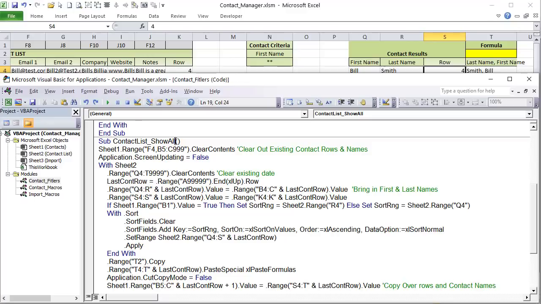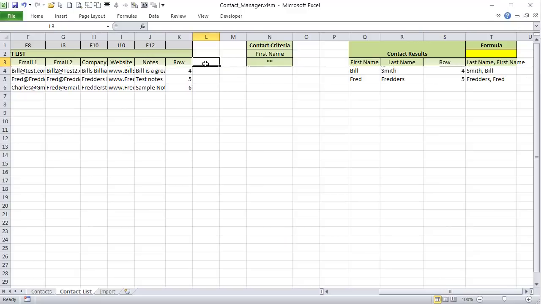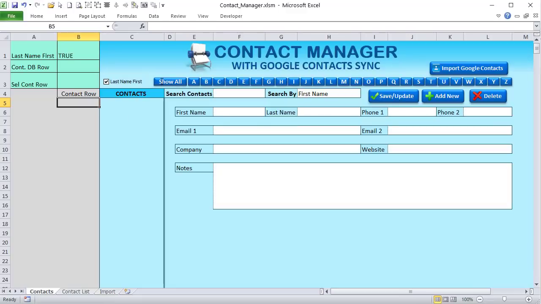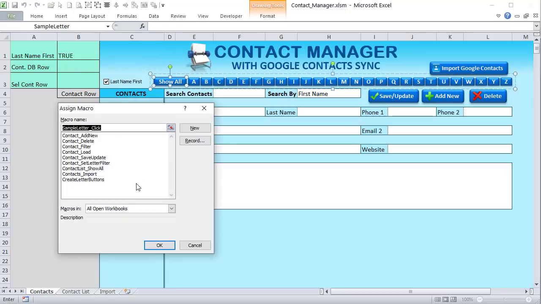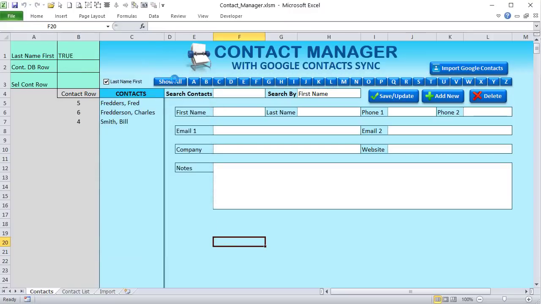Now I want to take this and I want to assign this particular macro to that show all button here. So this button here, show all, this one I want to assign to it. So assign the macro, contact show all. So we'll click that, click OK. Now we'll see if there's any issues in that. Perfect. Now we've got our names here.